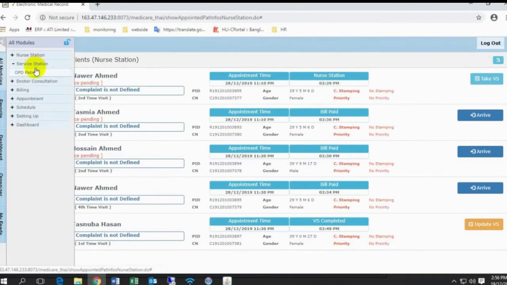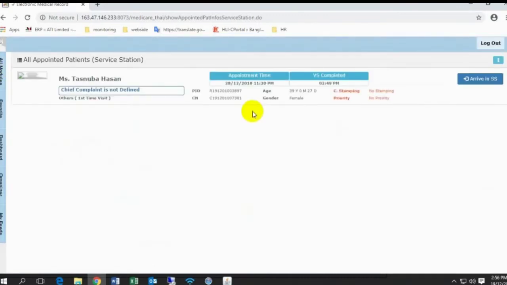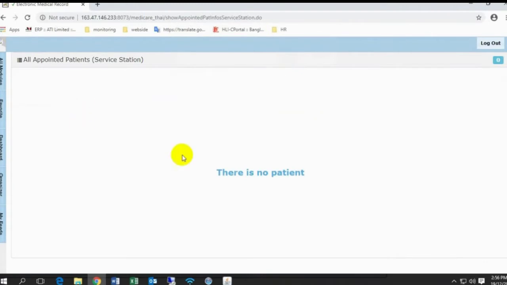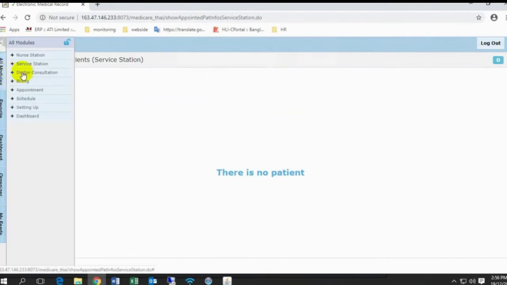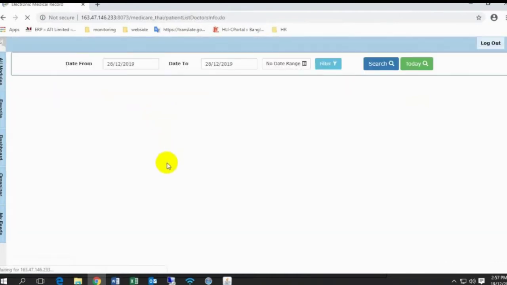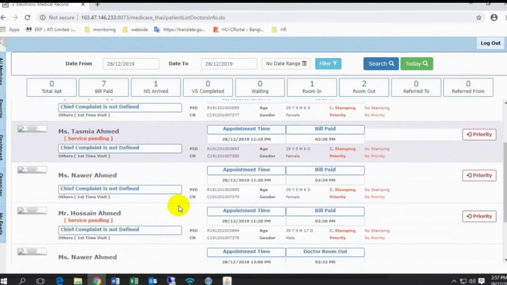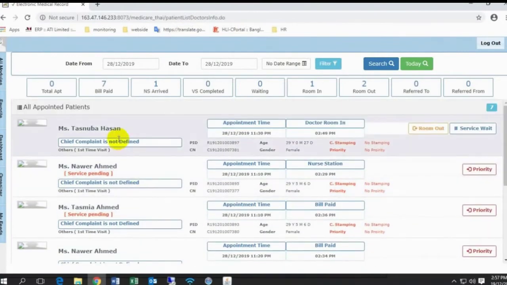Now going to service station, check on this option to arrive this patient in the service station. Enter this patient into the doctor room. Okay, so this patient has been entered in the doctor room. Now going to doctor consultation, appointed patient. Here is my patient. Click on this patient name to enter into this patient profile to give her consultation.